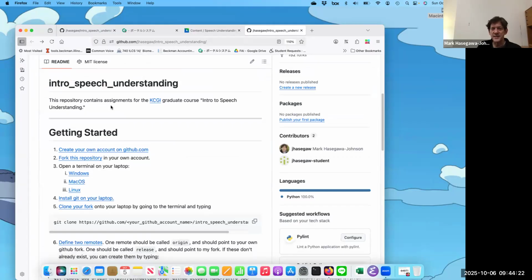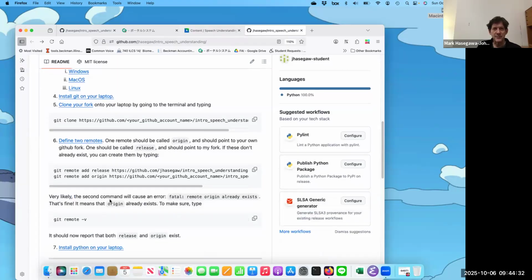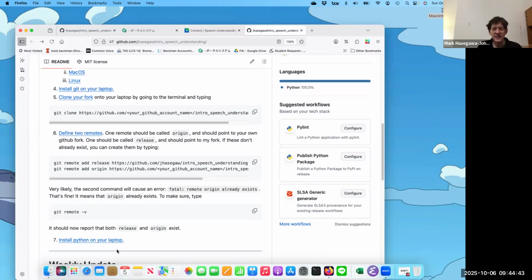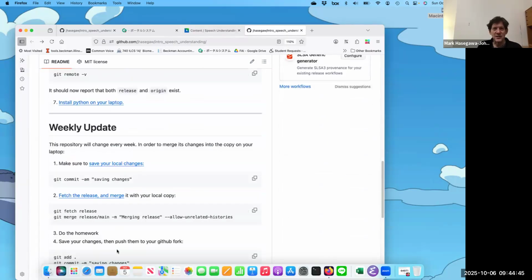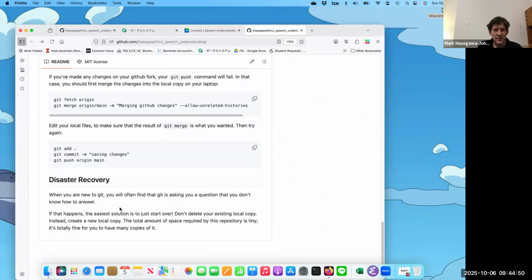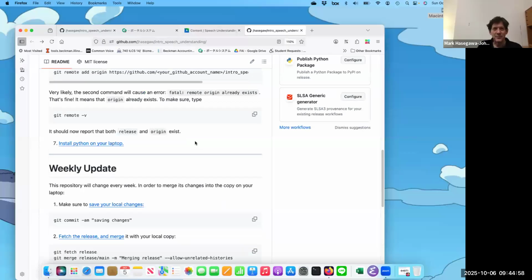So this repository contains assignments for the course Intro to Speech Understanding. And here's what you need to do this week. What's necessary to do this week is all of these steps for getting started. There are 7 steps, and all of them will take some time. So I'm going to kind of walk through them. I recommend that you do all of these steps before you log off from Zoom today and ask me questions if you have any questions. You'll need to do all of those 7 steps, and then you'll need to do this last step of doing the homework and then saving your changes. So let's go through that.